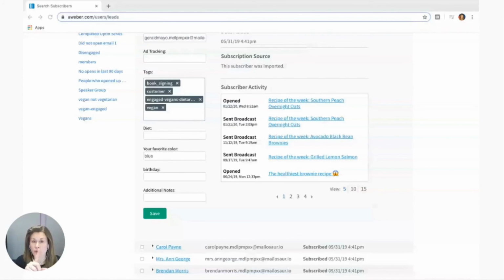So notice, I think this will work in here. If I go into this subscriber and I start typing vegetarian, you see how the vegetarian tag comes up? If that happens, it's because a subscriber already has that tag. So that's one way to tell that you're duplicating a tag and you may not want to be duplicating it.